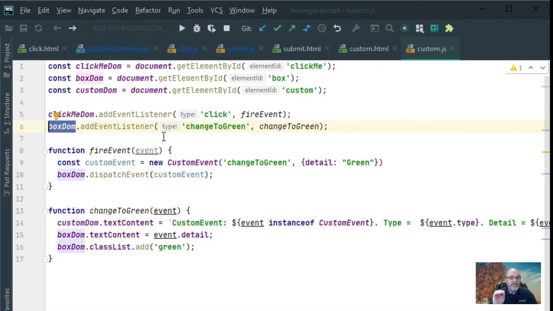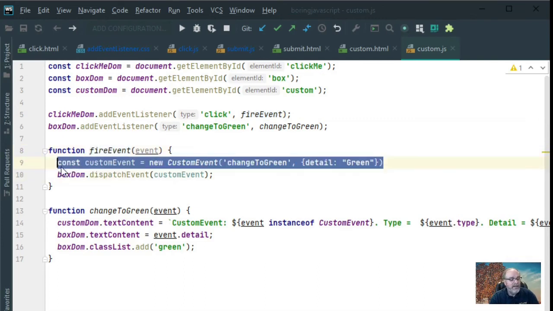Well, what we did is that we created a custom event. Let's take a look at the click event. The click event is going to a method called fire event, and that fire event is right here. This is where the magic's going to come in. We can create our own custom event, and I've got it highlighted right there, by issuing a new custom event.